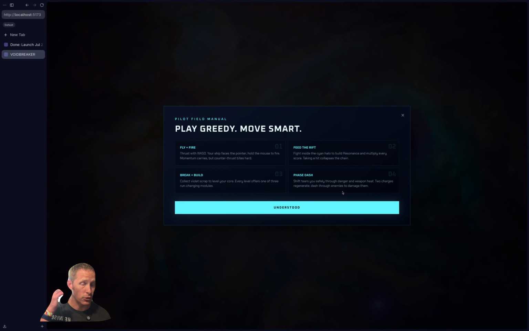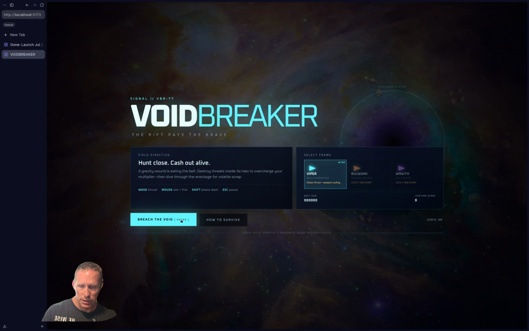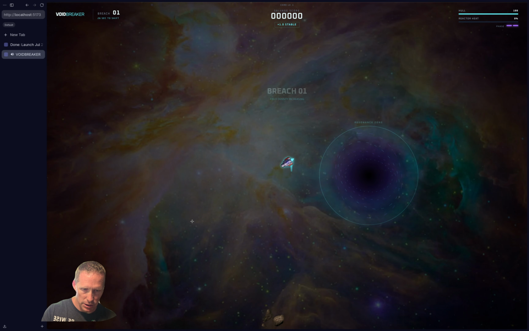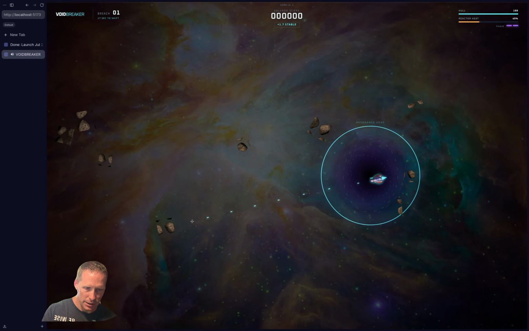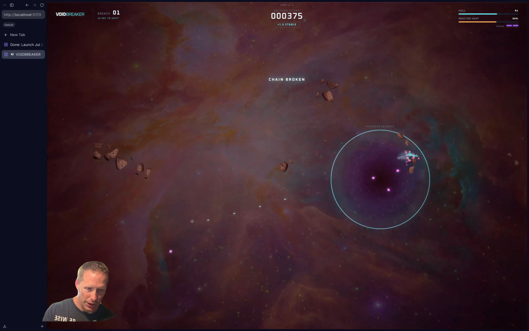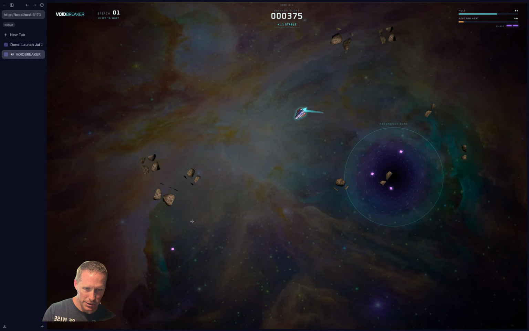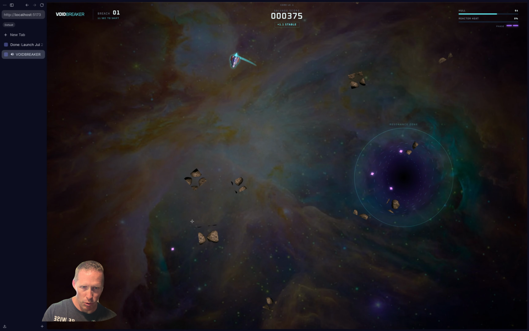Oh, so you can like charge through them. I wonder if you could have done that on the other one. Collect violet scrap to level your core. All right, understood. Let's try this one. Oh yeah, so this has some weird behaviors. I'm in the middle here. I can't really turn around. I thought I was going to rotate when I was pushing these, but I'm just kind of fishing around here. This is a poor implementation.